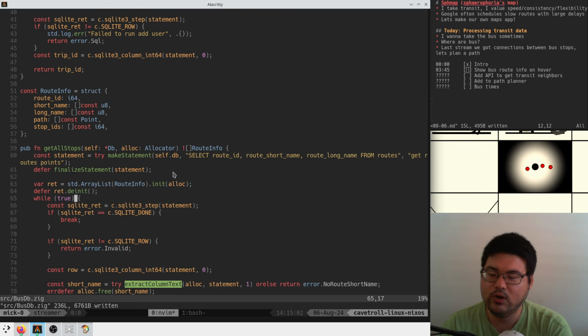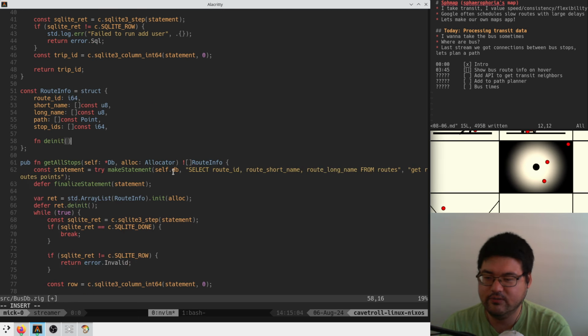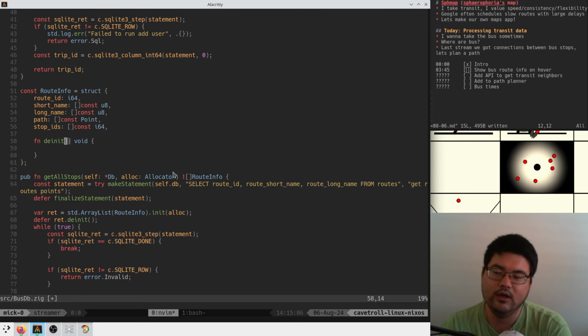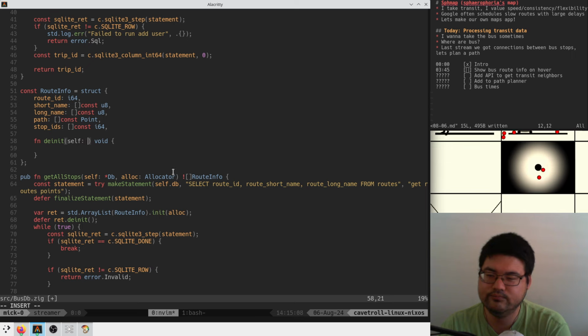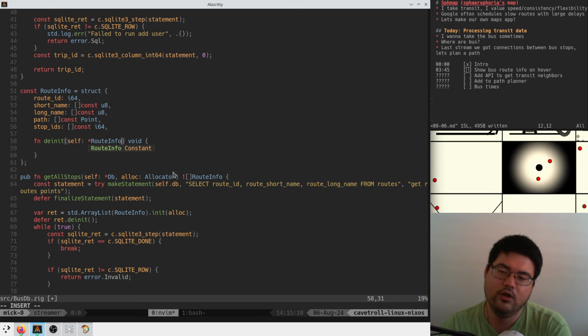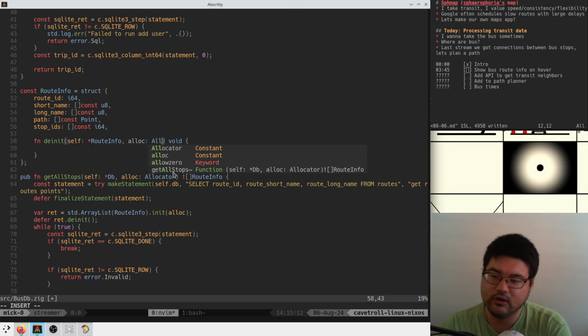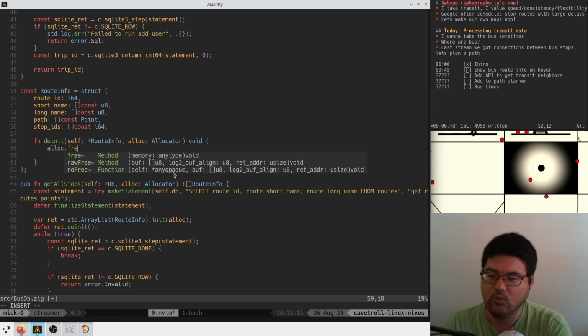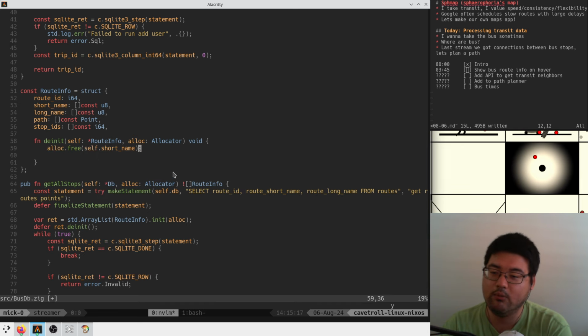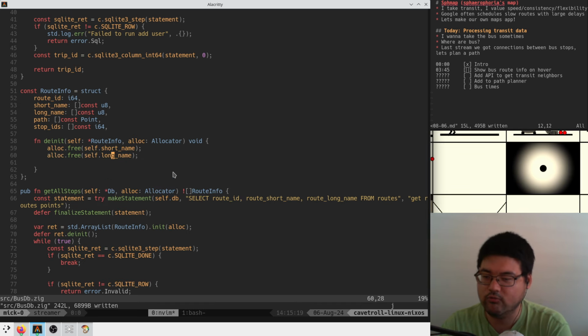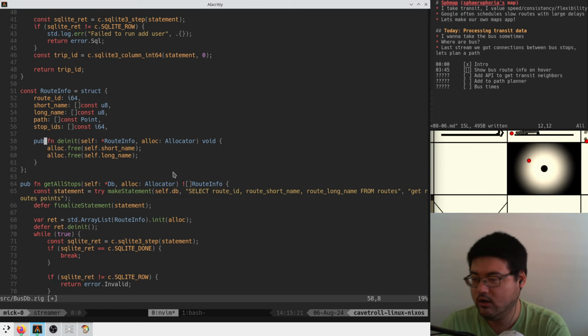Now, this stuff, route info, now needs a function deinit. And it's going to take itself, route info, and allocator, and it's going to say, yo, I don't need this short name or long name anymore. Thank you very much, sir. I guess this probably should be public because we are using this externally.